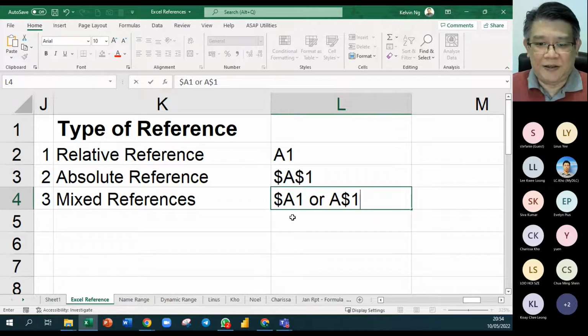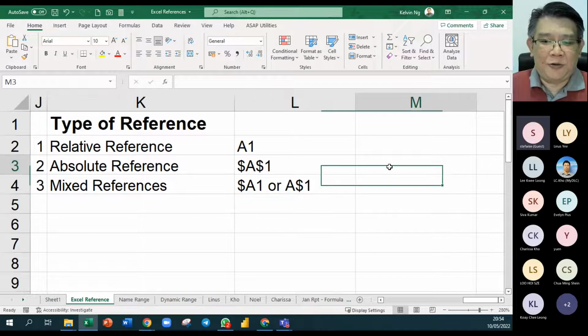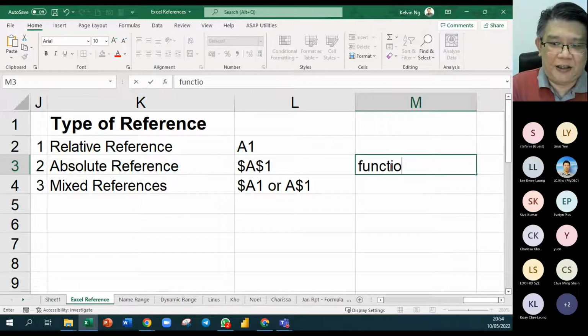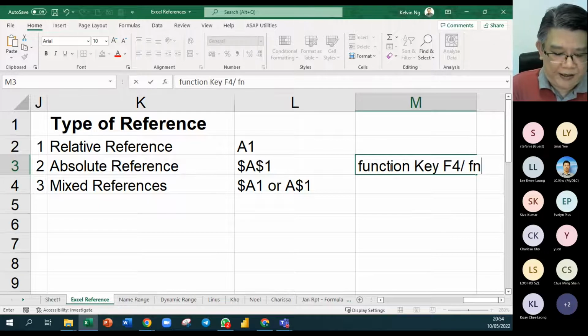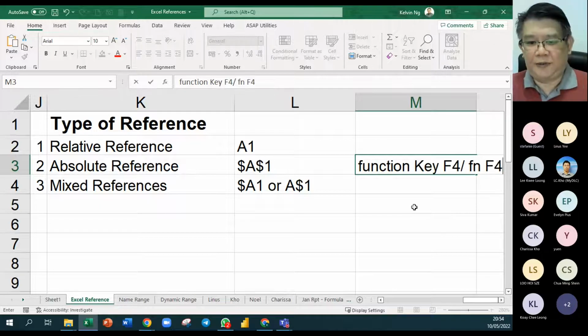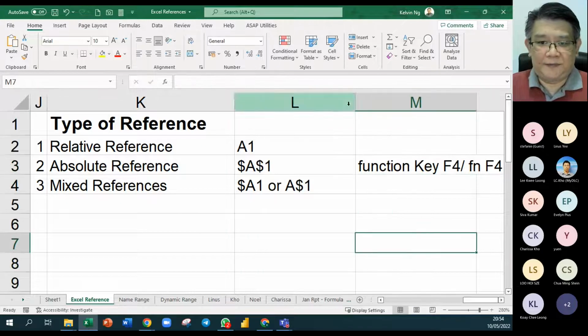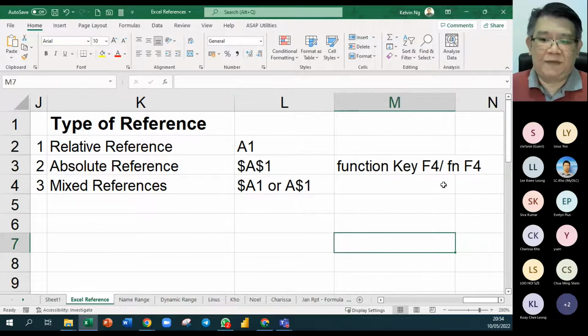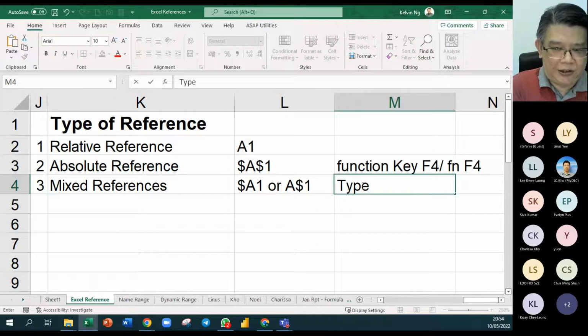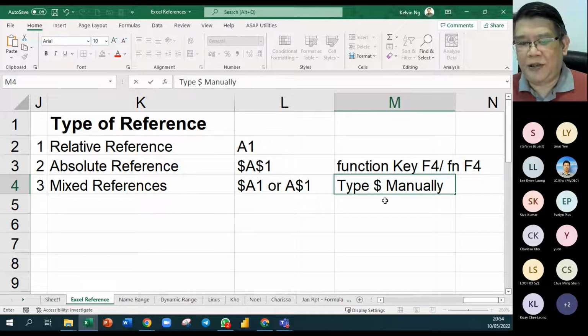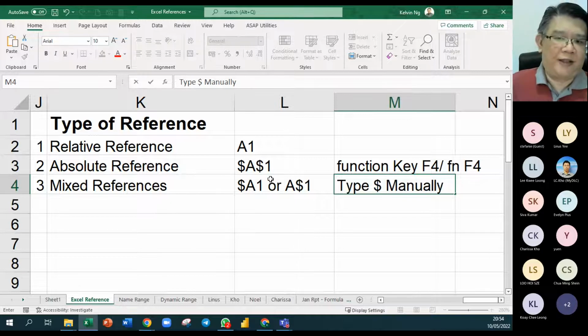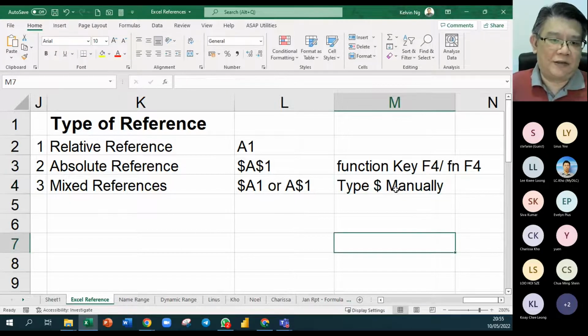We understand this reference that I'm talking about? So how do we change? We use the function key F4. Some of you may need to press Fn and F4 to do that. You have to press Fn first before you can press F4, depending on the setting on your laptop. Or you can actually type the dollar symbol manually. It doesn't matter if you cannot use your F4 button. You type in the dollar manually yourself.